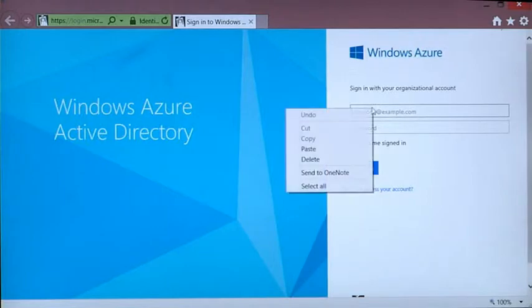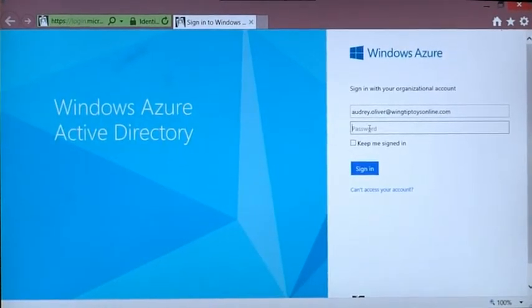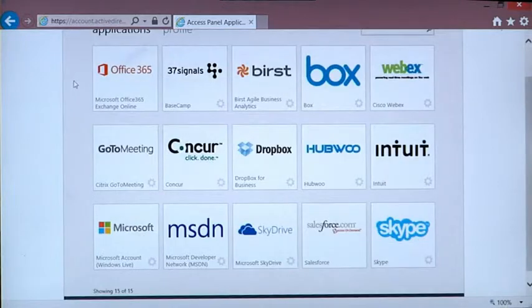So from that screen, I'm logging on again. And now you can see a number of SaaS applications that my administrator has assigned to me as an end user. You can see that Salesforce is here, and that application was assigned to me previously. Office 365 is here, and many other applications.